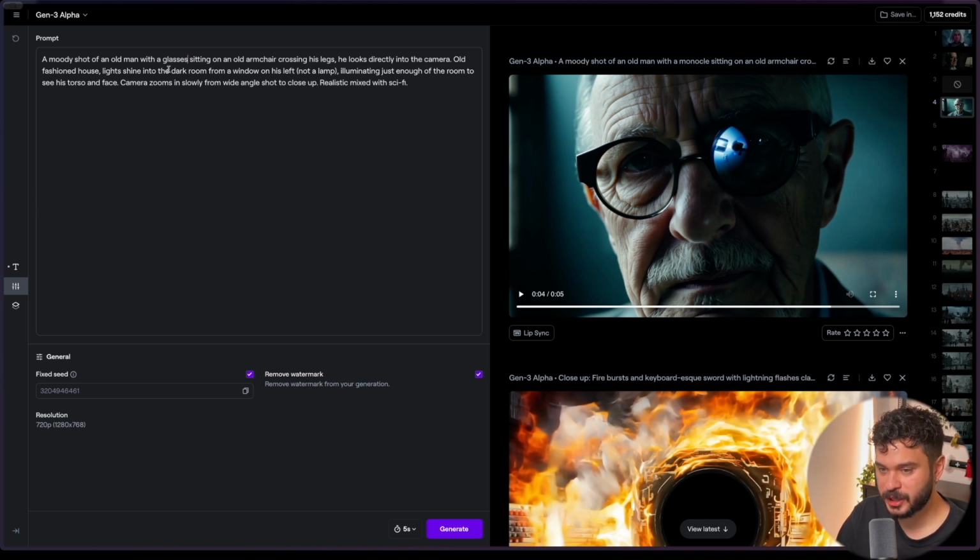Old-fashioned house, lights shine into the dark room from a window on his left. Not a lamp, illuminating just enough of the room to see his torso and face. Camera zooms in slowly from wide angle shot to close up. And now maybe let's zoom out to have some variety in dynamics. And let's see. So the only thing we changed here is not to zoom in, but zoom out from a close-up shot to wide angle.